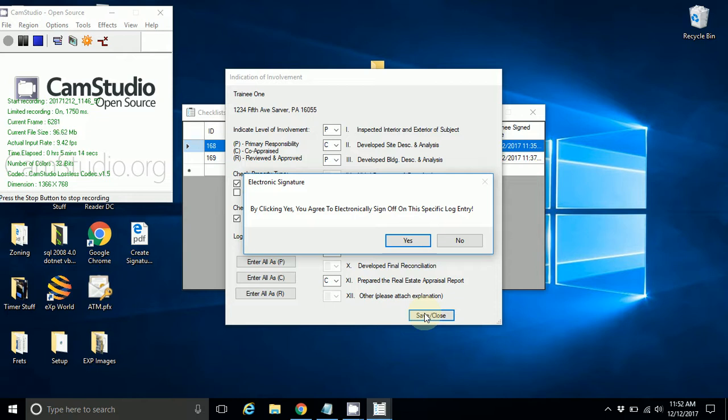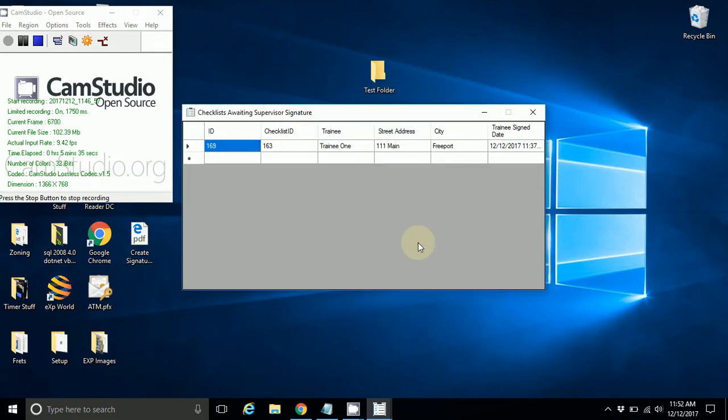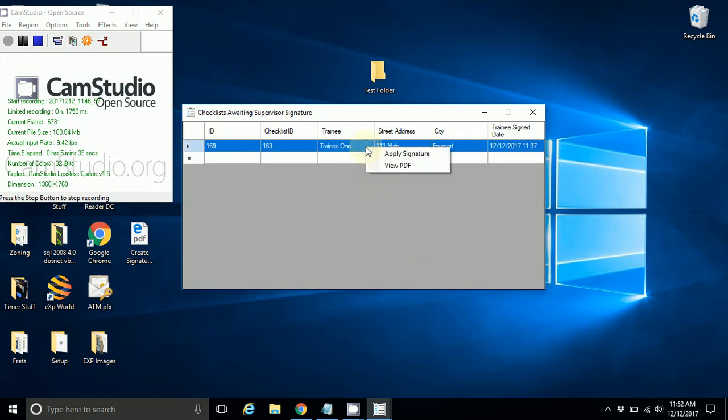By clicking the Save and Close button, this is when electronically you are signing off on that individual record. And in the database, it timestamps your signature for this specific record and applies the signature to the actual experience log forms whenever they print them. So go ahead and click Yes. It is out of your queue. You're done.